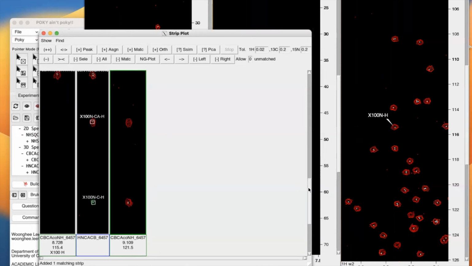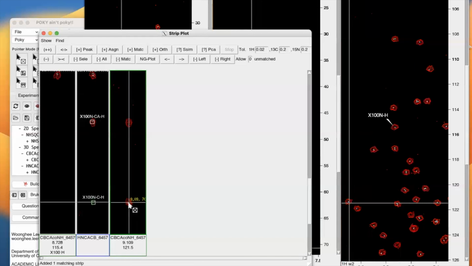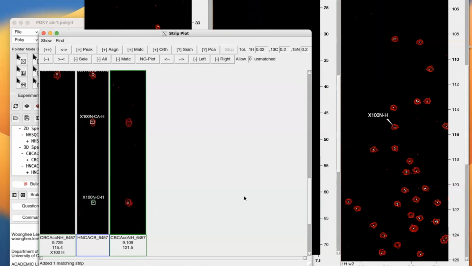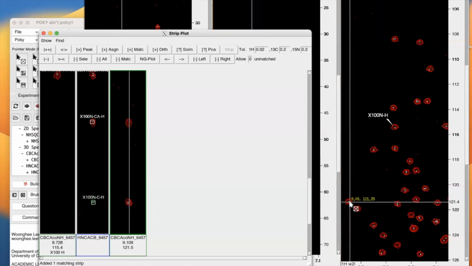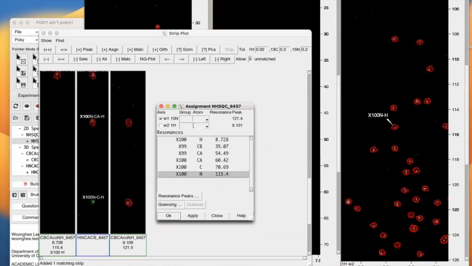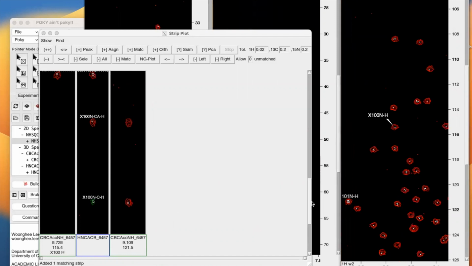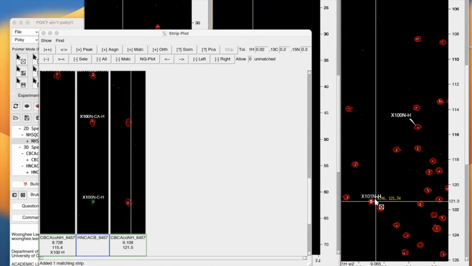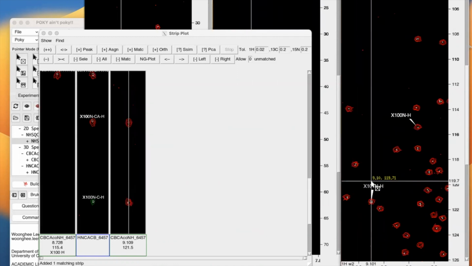So we know that this strip has a matching HNCACB with our X101. And the way that we will find the peak that corresponds with this is simply by putting our cursor through the middle of these peaks. And now we can see over on our NHSQC spectra on the right of my screen that it has intersected over a single peak, which you can see right here. So, knowing this, we will now select this peak on our NHSQC and assign it as our X101. I'm going to scroll over and we can see this one is our X101.